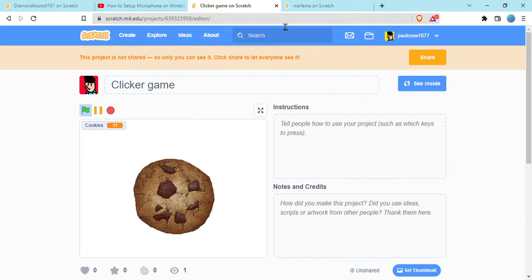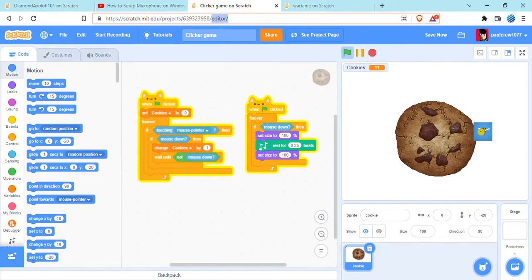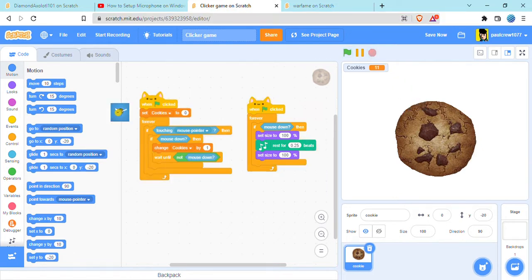You want to see inside. My Wi-Fi is pretty slow, if you see. I know. Okay. Is it done? Okay, let's stop it.